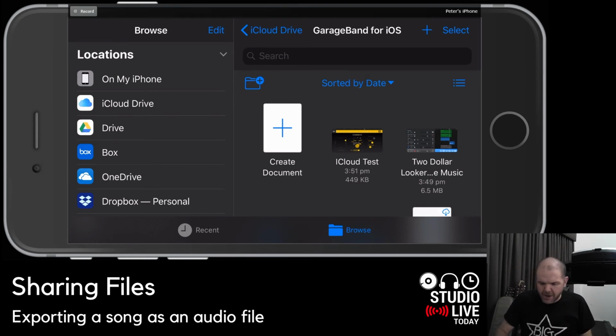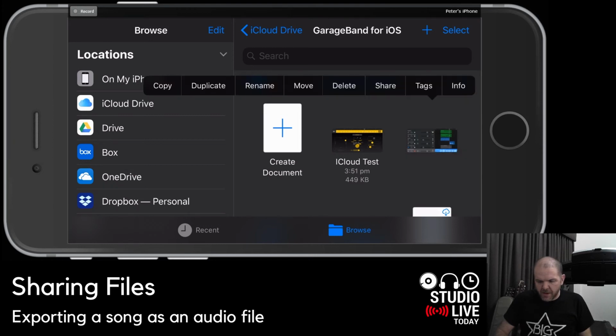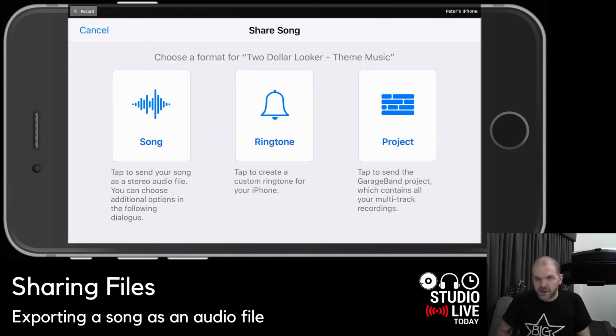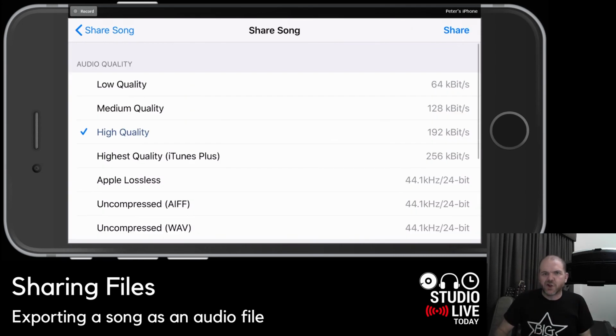If I tap and hold on this file, we've got the share option here that we looked at before. If I tap share, what I'm going to choose now is the song option over here on the left. I'll tap on song, and I've got the ability to choose what quality I want. Now, low and medium, 64 and 128 kilobits, is not going to give us very good sound. High quality, I'd suggest, is the lowest that you want to select, or highest quality.